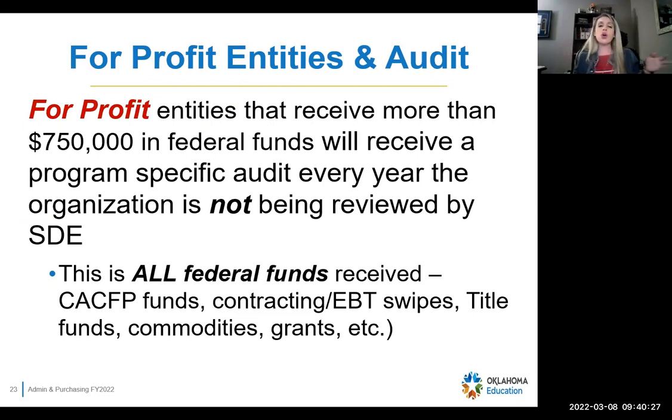So just a quick brief, this is going to be very few people. We have what's called nonprofit daycares and for-profit daycares. If you're a for-profit daycare and you receive more than $750,000 in federal funds, then you will get an audit from an outside auditor every year that we do not come out to do a review. So if we come out this year and we don't come out for 2 years, then you're going to get this other program-specific audit from this auditor that we pay for.